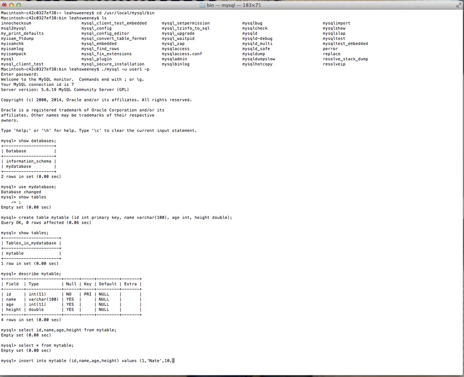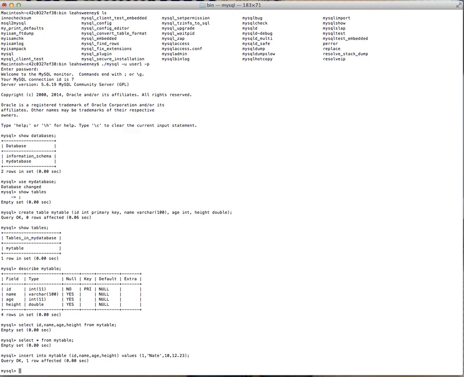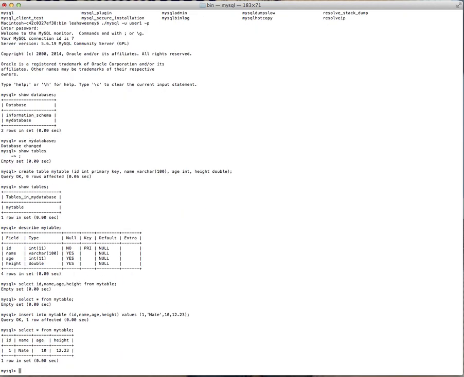Age 10, height 12.23. Okay. Now if we select star from my table, we can see we've got a row and all of our information's in there. What a handy way to store it. Looks like Microsoft Excel.